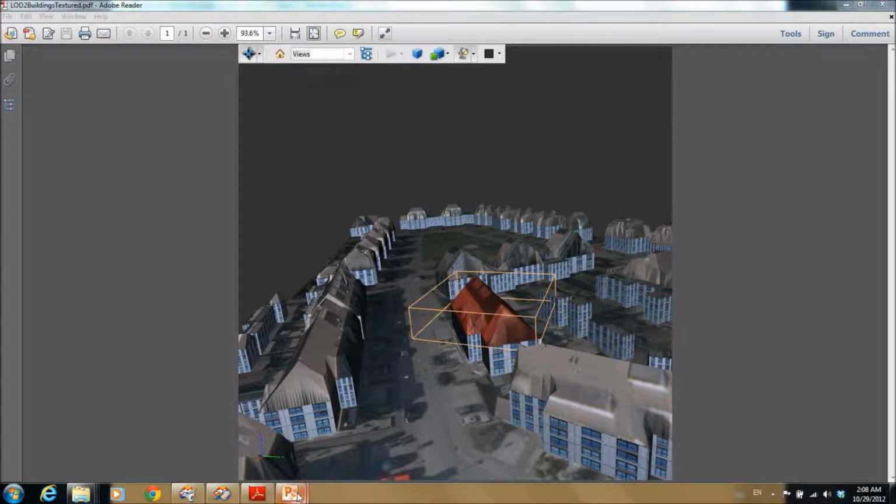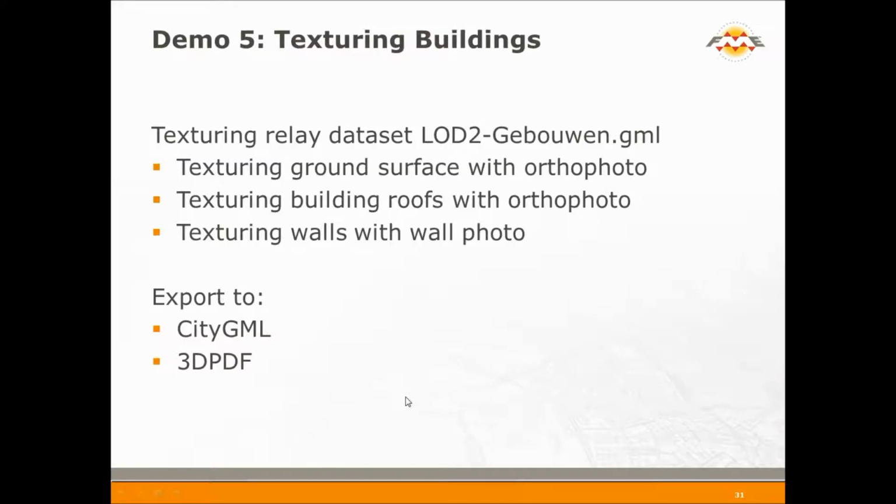So that's basically it for texturing, using orthophoto for ground surface and roofs, and a wall photo for walls, and exporting to CityGML and 3D PDF.